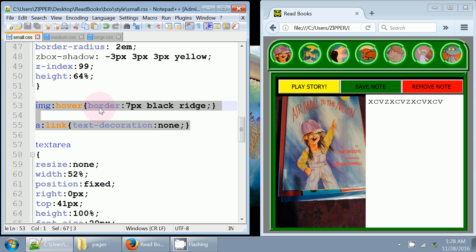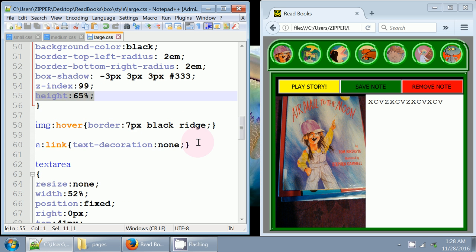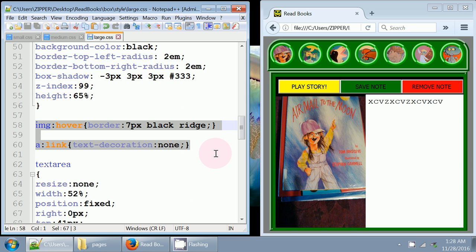So for the image hover, it has a border in the small CSS of 7 pixels black ridge, and the A link has a text decoration of none. In the medium, the image hover has a border of 7 pixels black ridge, and the A link text decoration none. And in the large, okay, so these are all the exact same thing across the board. Image hover, border 7 pixels black ridge, A link text decoration none. So you can change these and make them different if you want between the 3 different types of style sheets.